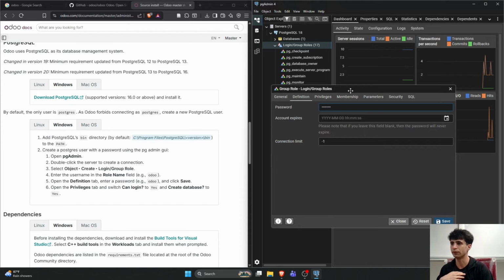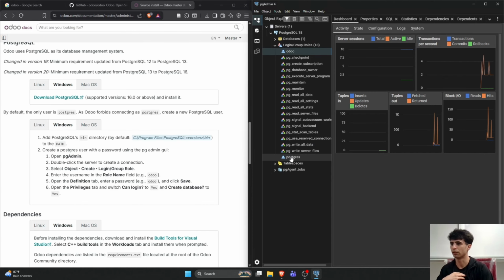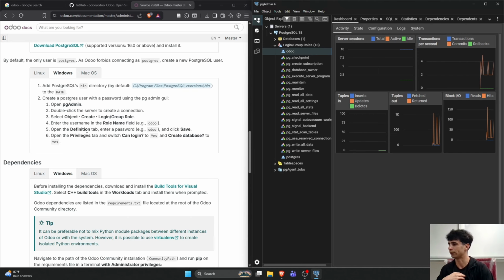I'm not going to play with other settings, but I have to come to privileges and check mark the can login and can create database. So I have to check them and then I can save it. Now you can see Odoo is also there as well. So that means we are done with that part.